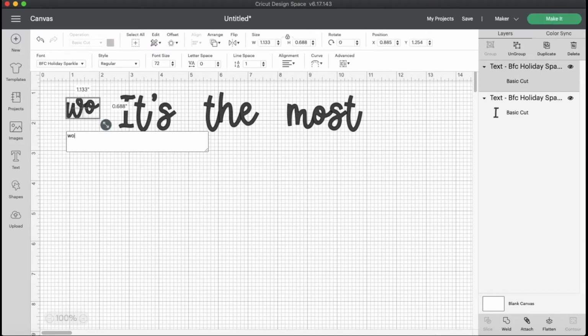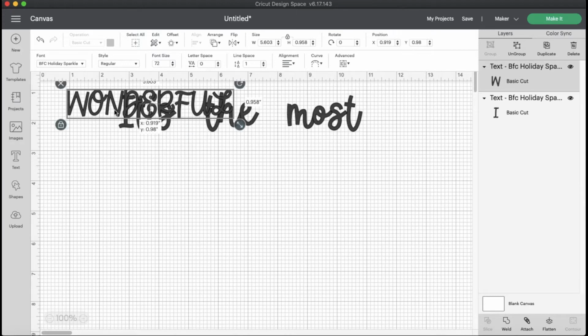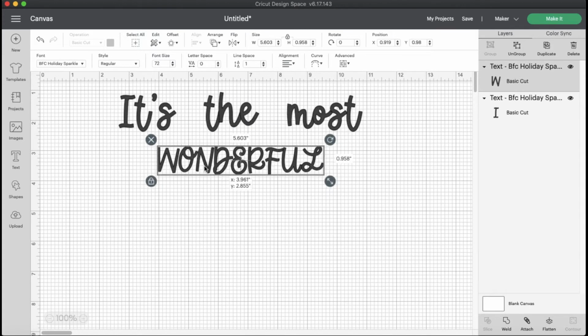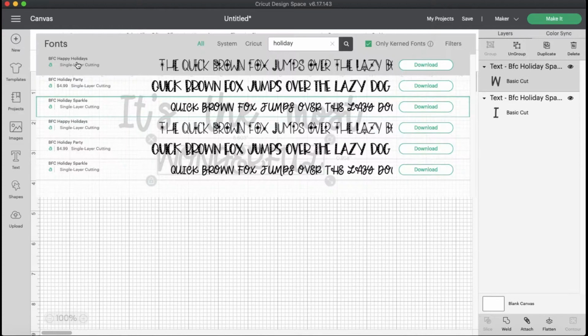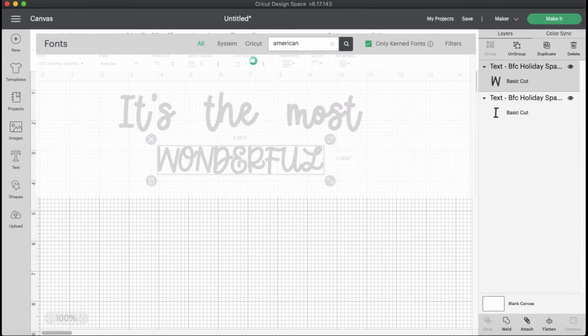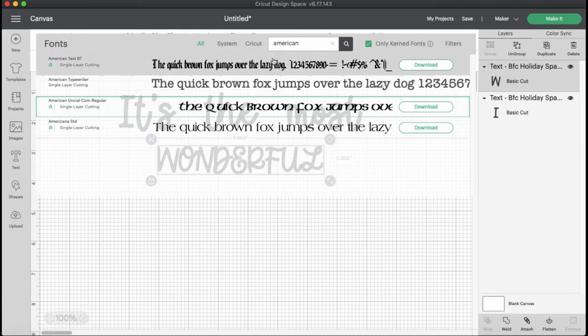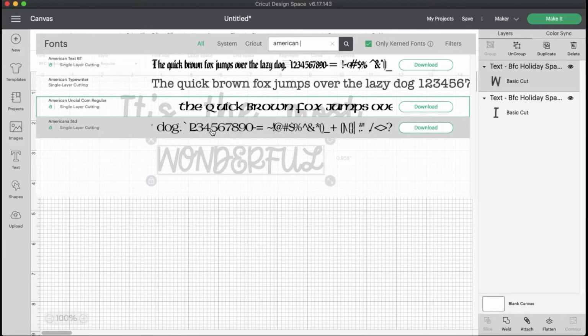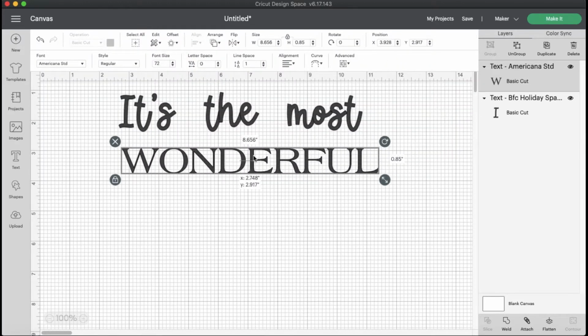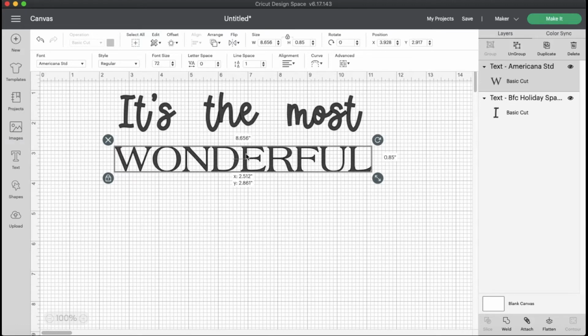And then I'm just going to go ahead and type out my next words, and then we can change the font for that. I'm going to do a different font in the middle. And this one is actually another one of my favorite fonts, American Standard. I just think it's a really nice, basic, cute font. And there we go. Wanted something really different so that it kind of stands out.